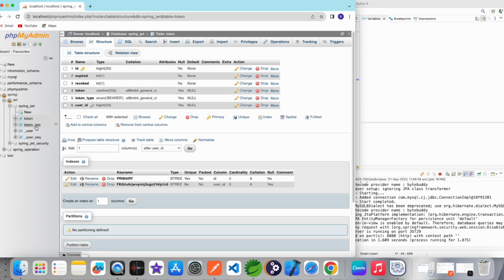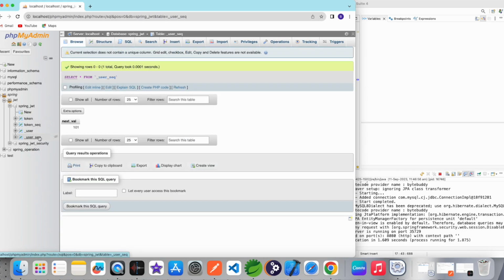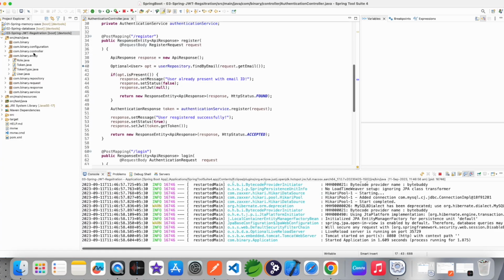And this one is created by Spring Boot from JPA. It only tracks the next unique ID. So this is an extra one, so don't mention this one. Okay, now my entity is created.